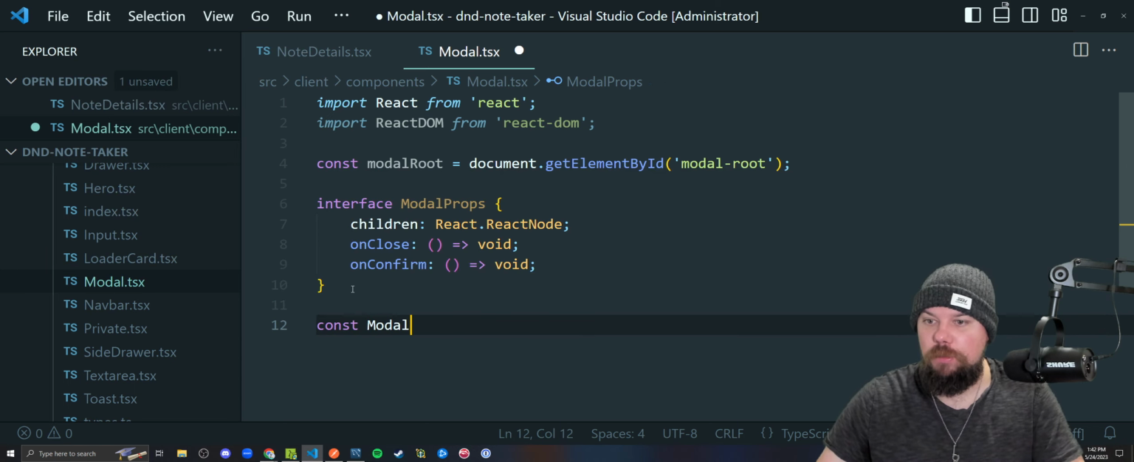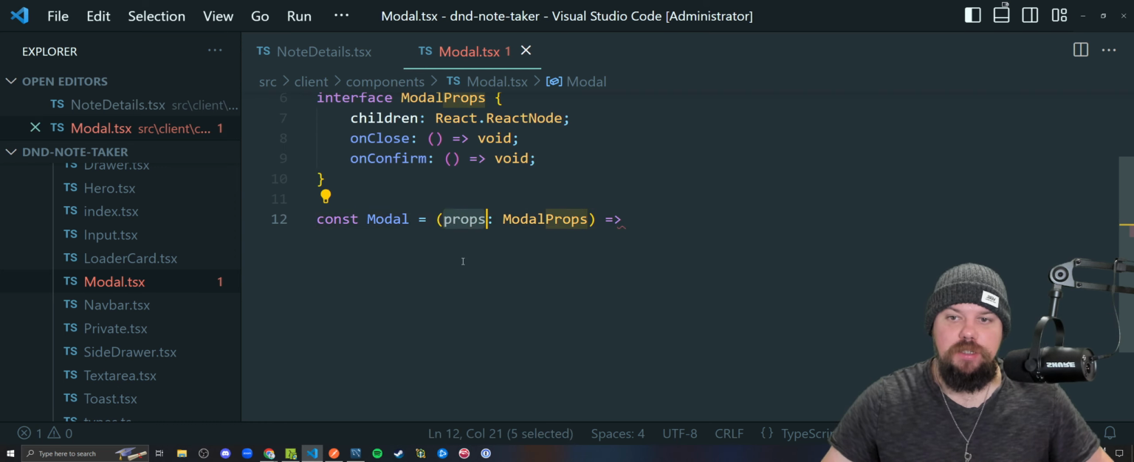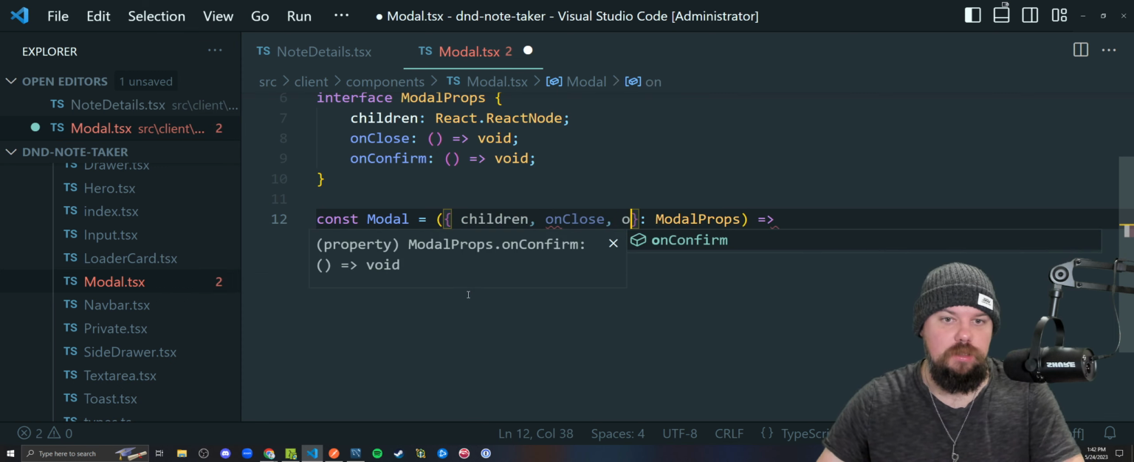So let's go ahead and make our modal equals props, ModalProps. And while we're here, let's go ahead and just destructure the stuff. So I'll say children, onClose, onConfirm.